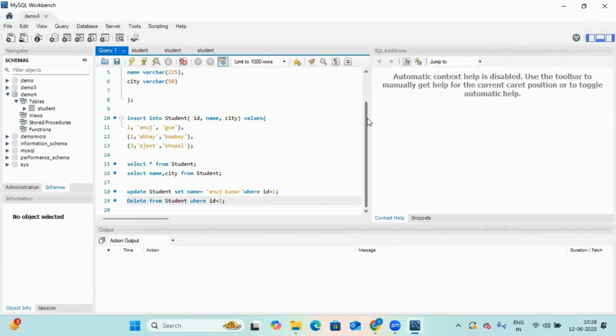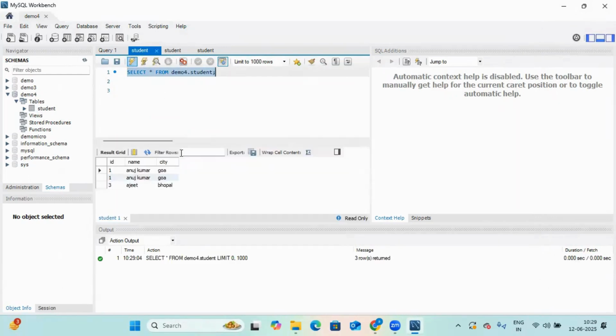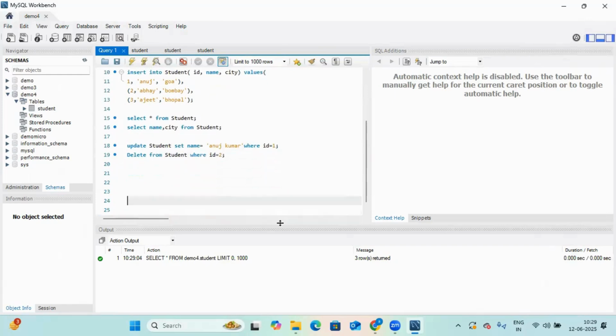Now we have seen all these things. This is our table. Now let me show you some more queries related to MySQL.